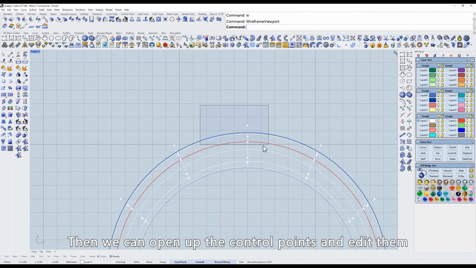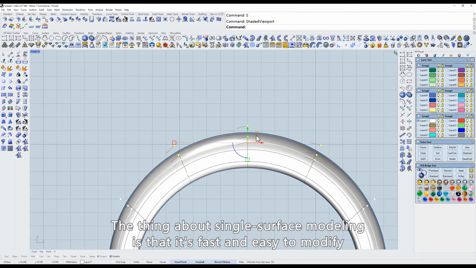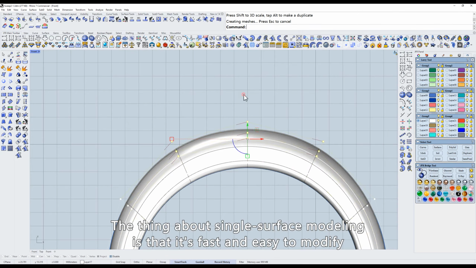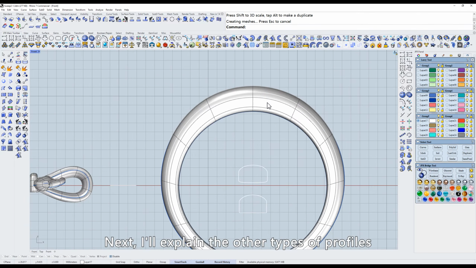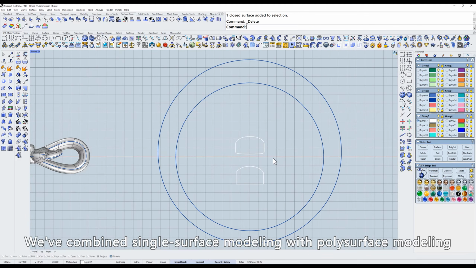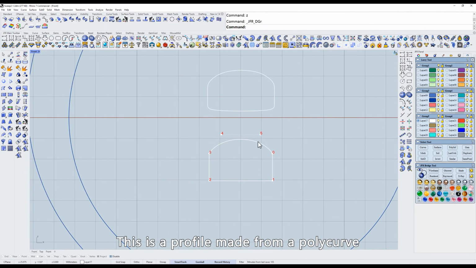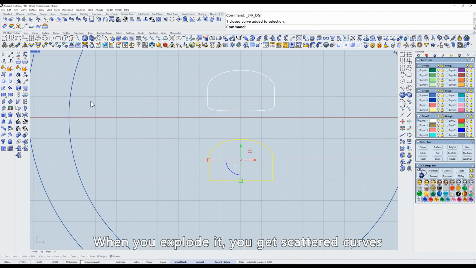Then we can open up the control points and edit them. The thing about single surface modeling is that it's fast and easy to modify. Next, I'll explain the other types of profiles. We've combined single surface modeling with polysurface modeling. This is a profile made from a polycurve. When you explode it, you get scattered curves.